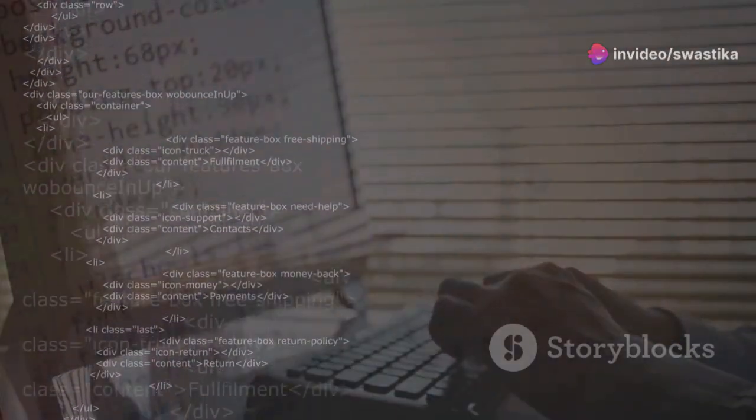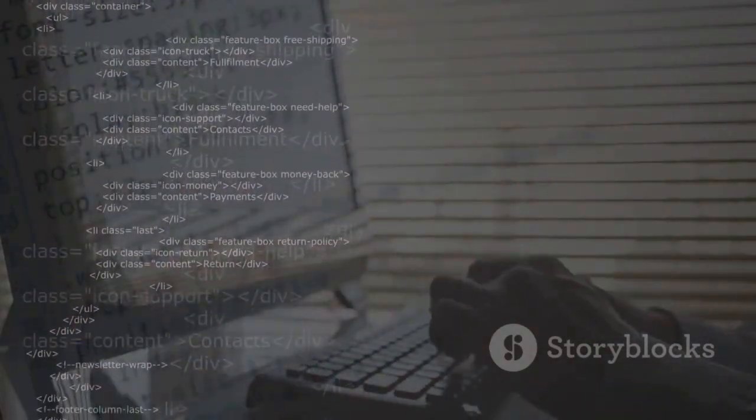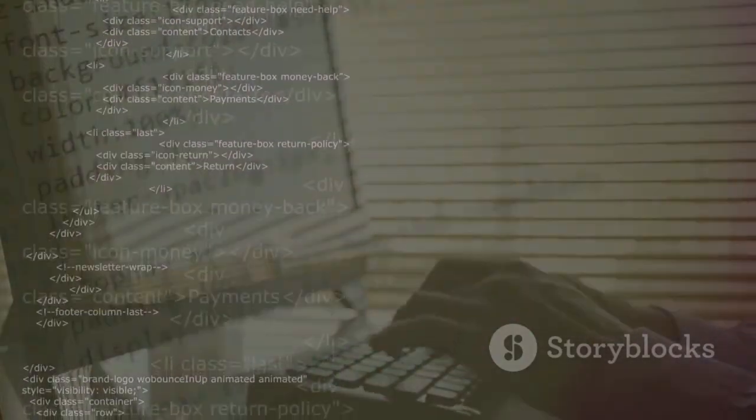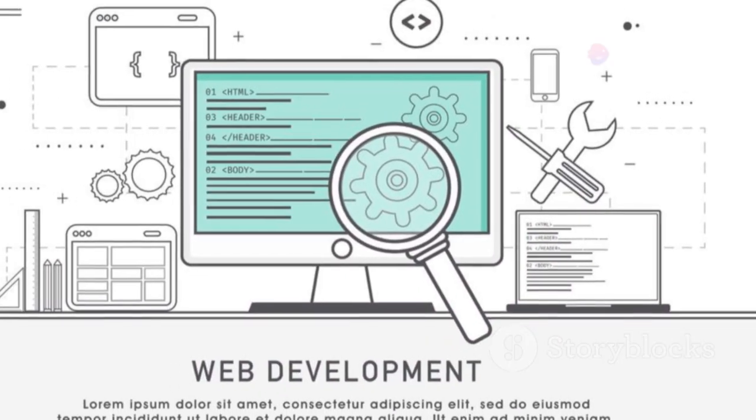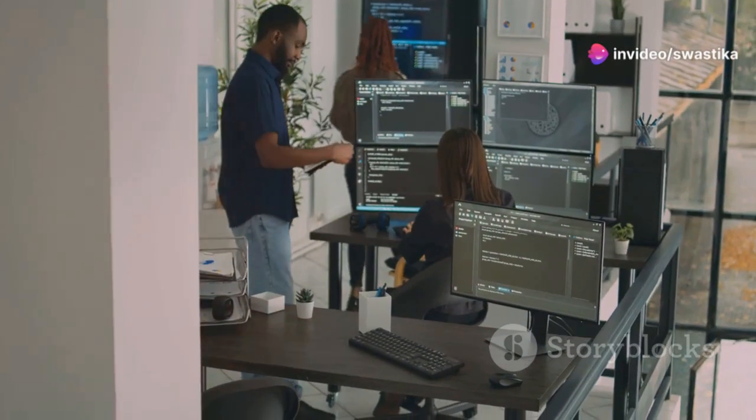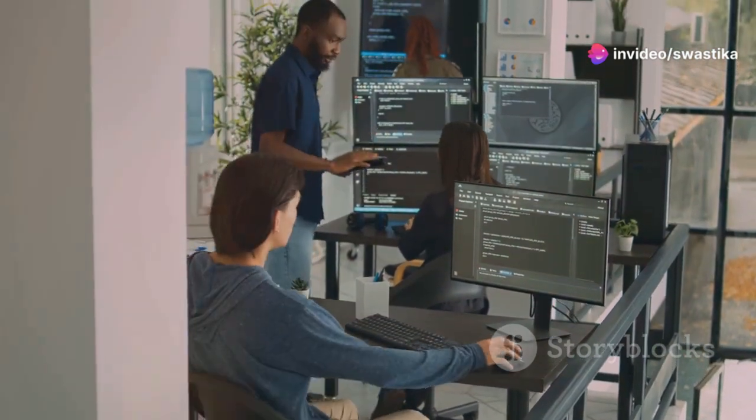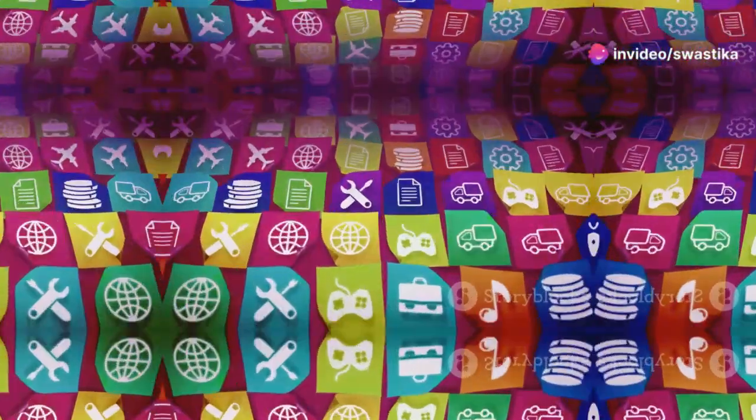Today, we're diving into the world of ASP.NET Core and comparing it with the traditional ASP.NET framework. If you're a web developer or just curious about modern web development technologies, you're in the right place. Let's get started.